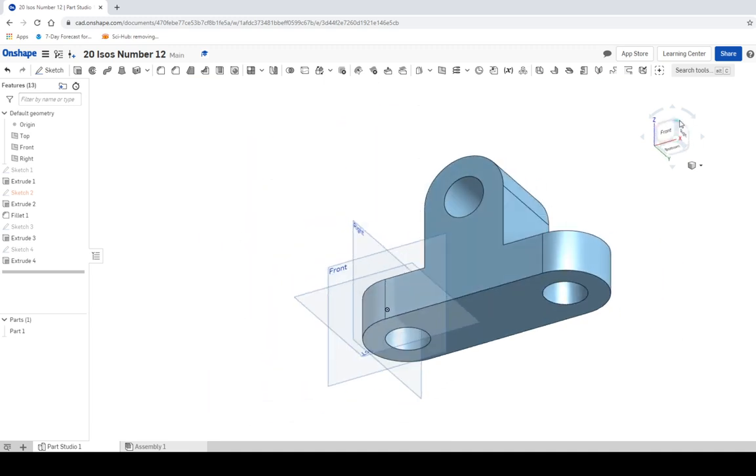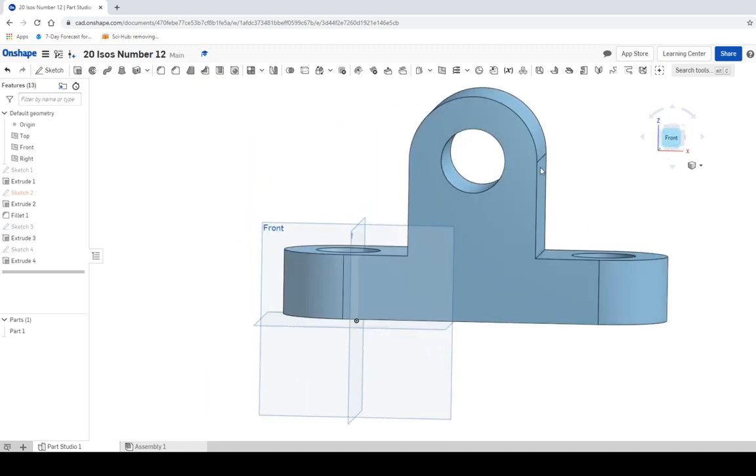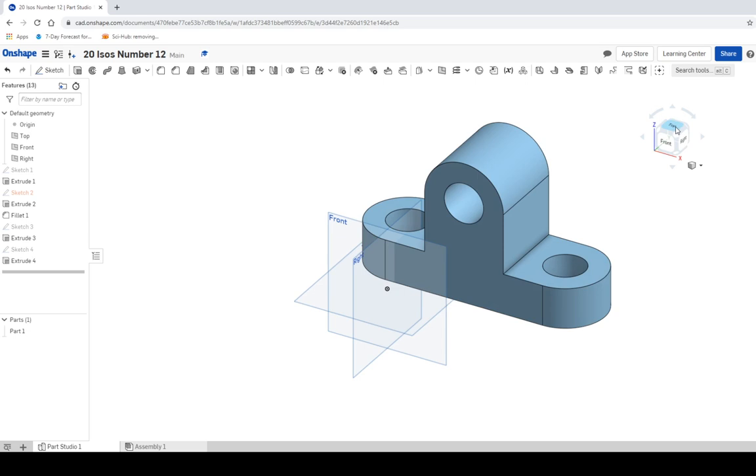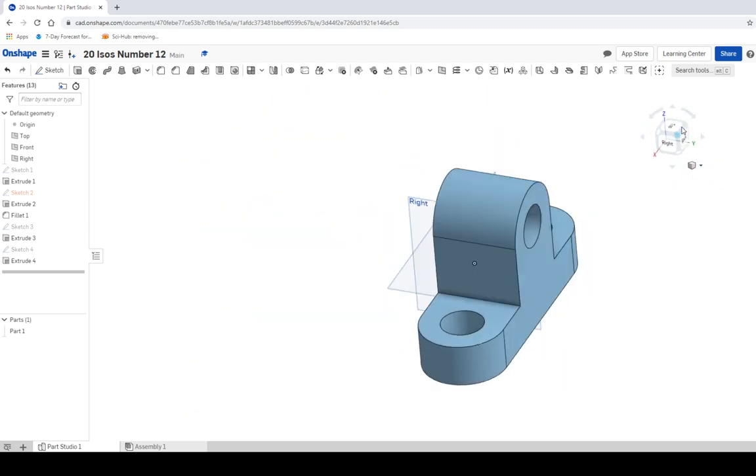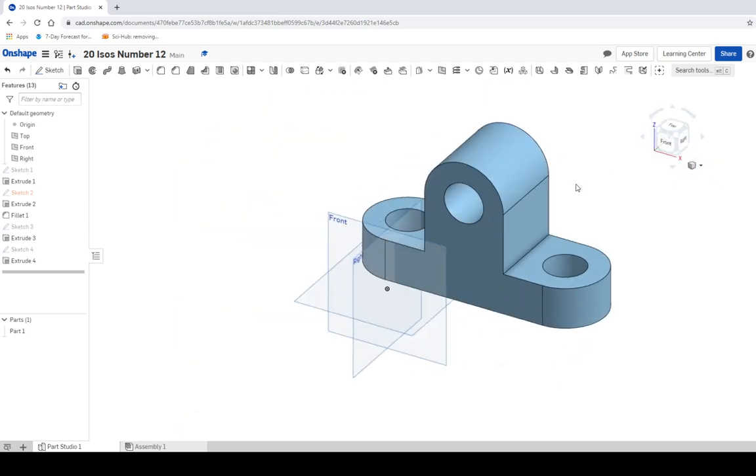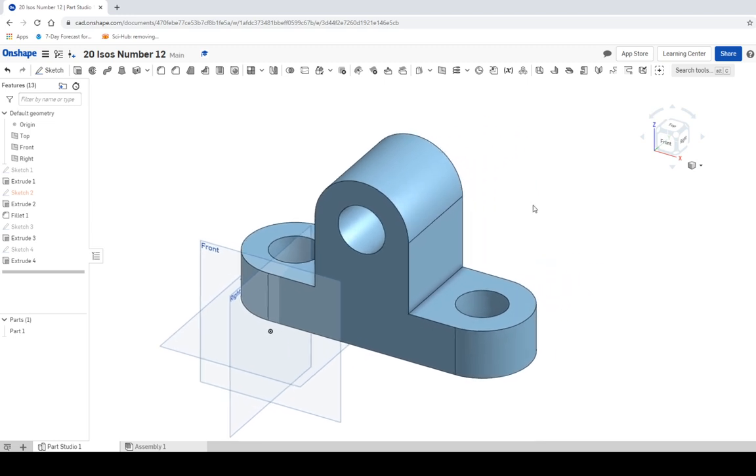Ooh, a little far on that one. Okay, click the front, got the holes here. Click the top, got the holes here. We are good to go. So this is 20 ISOs, number 12.